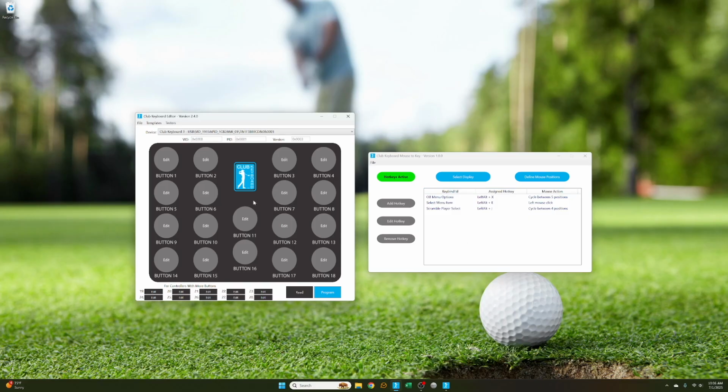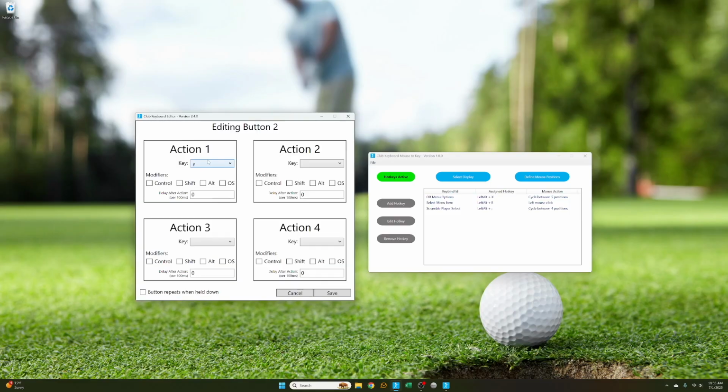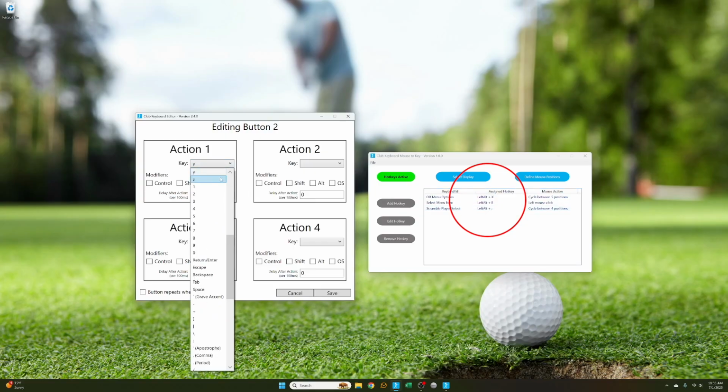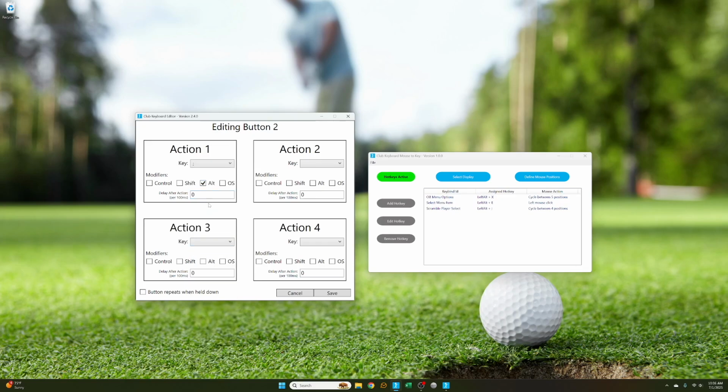And so for this, we're going to do button 2 as the scramble select. You can see that's the Alt semicolon. So we're going to come over here and find the semicolon right here, and we're going to choose Alt and then save.